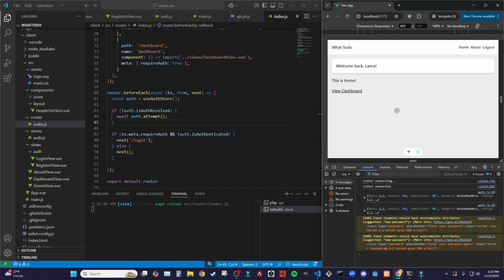So the only other issue that I want to clean up before we finish this up is that if we're logged in and we navigate to register, the auth is checked and we see that we're logged in, but we still allow the user to view the registration page. That's something we want to prevent.